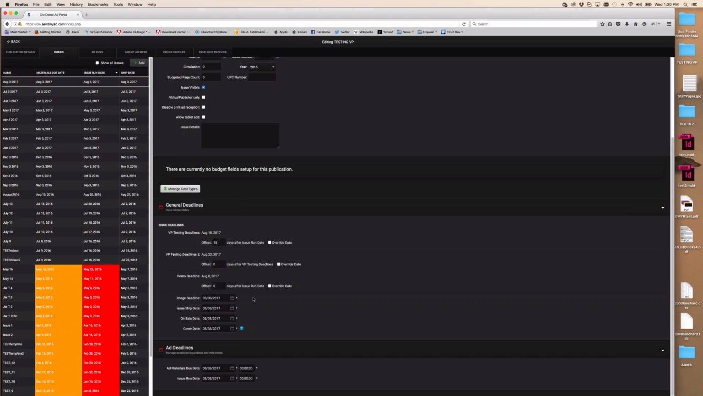And these three fields weren't available before. The ones that have always been here are the image deadline, ship date, on sale date, cover date, and then of course the two important ones, the material due date and the issue run date. So now I have an extra deadline that I can customize to my needs.